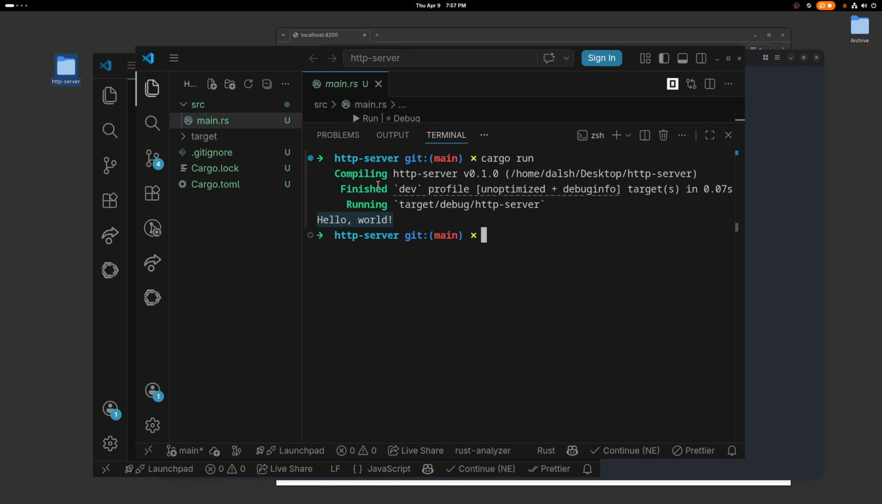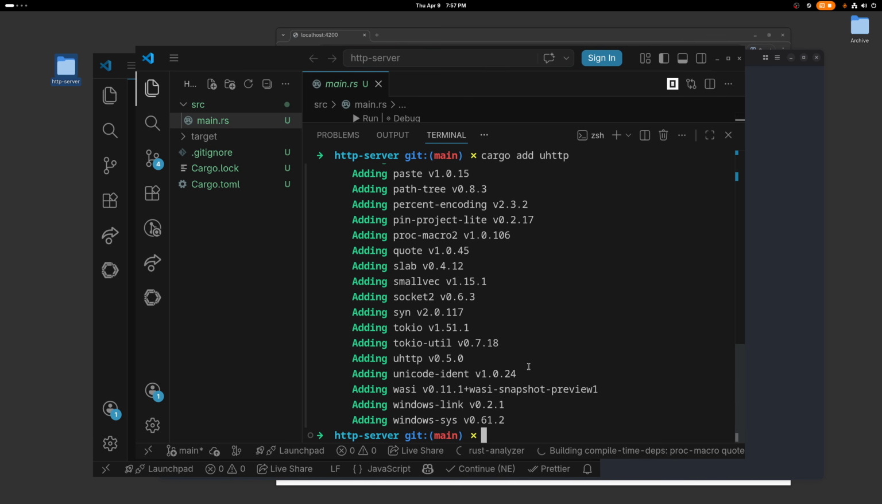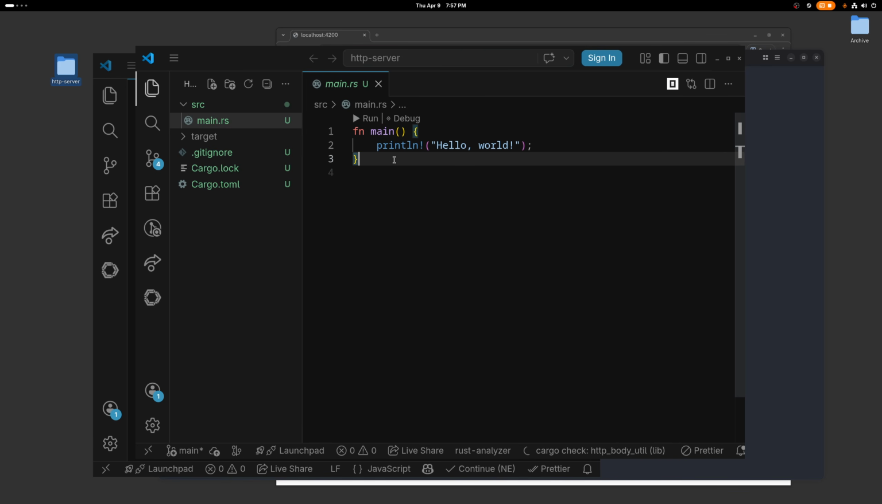So in this case, I'm going to be using a library called uHTTP. And that'll install. It's got some stuff like JSON parsing and stuff, but we won't worry about that for now.